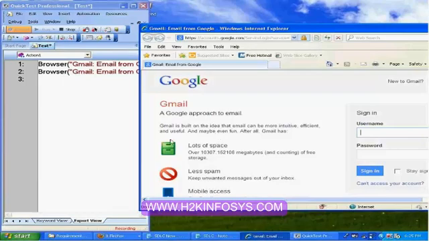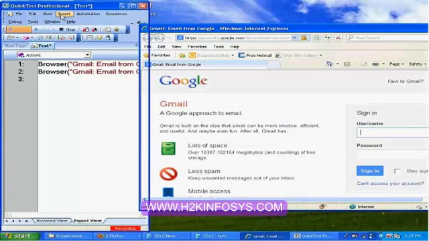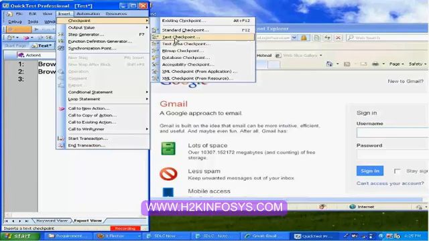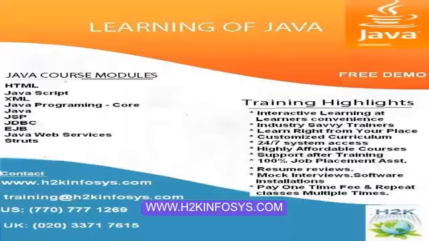And also, if you want to verify, okay, I want to see the Google approach to email, if you want to verify whether this particular text is displayed on this page or not, you can also do that with a text checkpoint. So go and insert a text checkpoint. Again, Insert, Checkpoint, Text Checkpoint. Most of these text checkpoints are useful for web applications. So select this option and then click on top of this text.